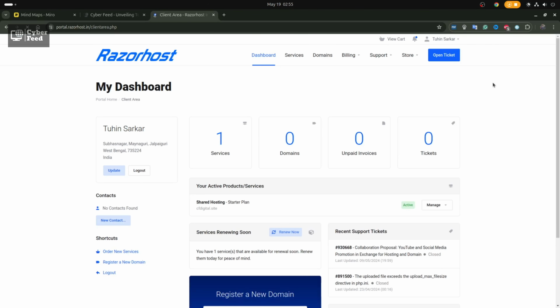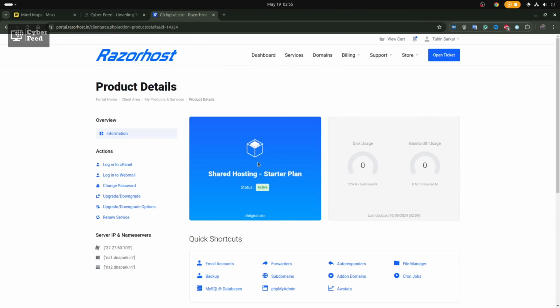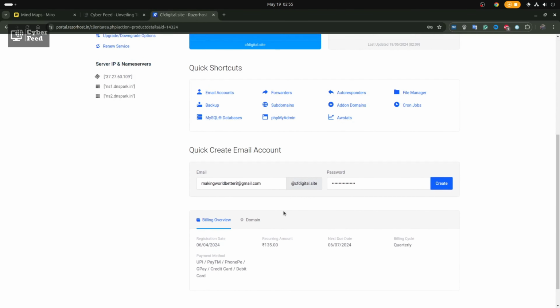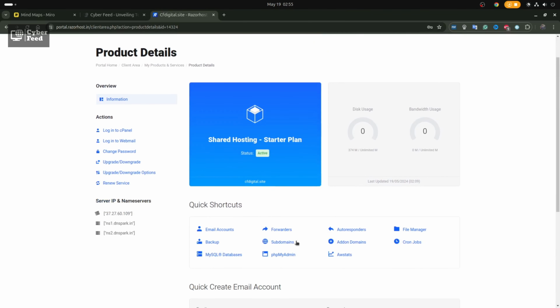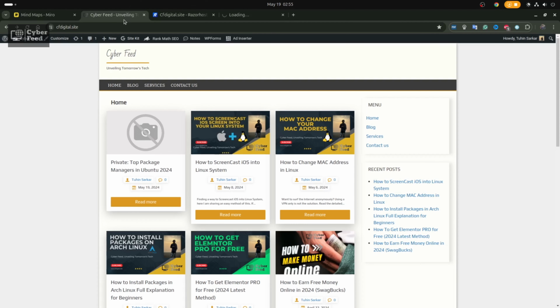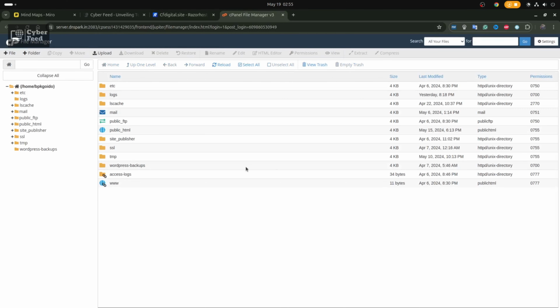Let me log in here first. You can see there is a service running, which is a plan. If I go to my file manager, you can see that these website files are loading in the Razorhost file manager. Okay, you can see that. So you will get a file manager where you can paste your files.